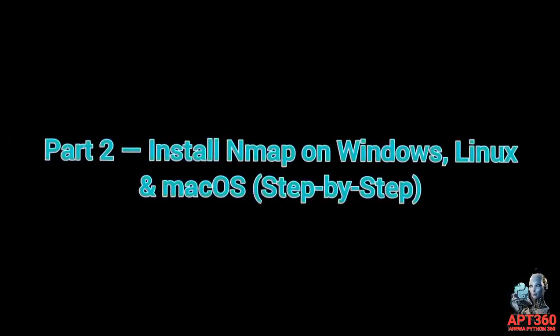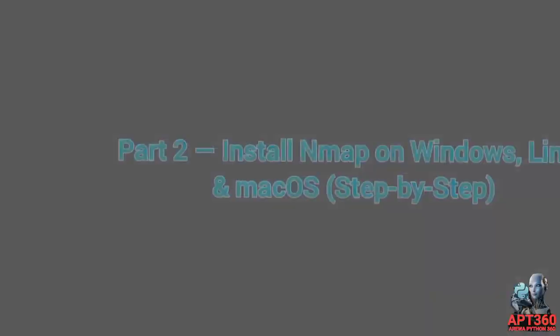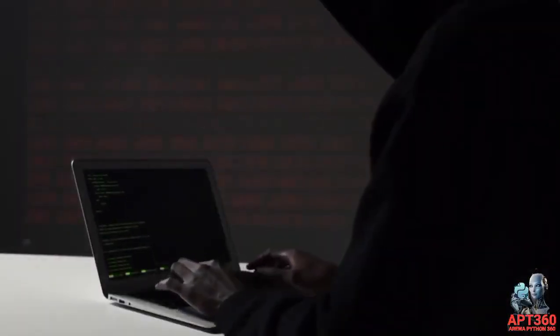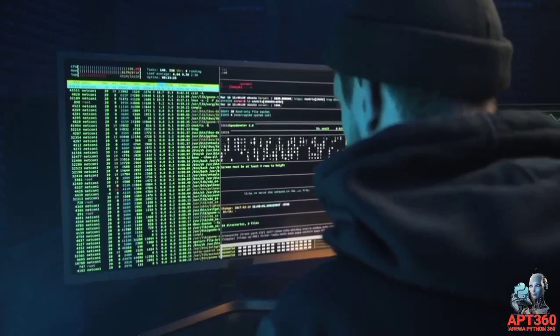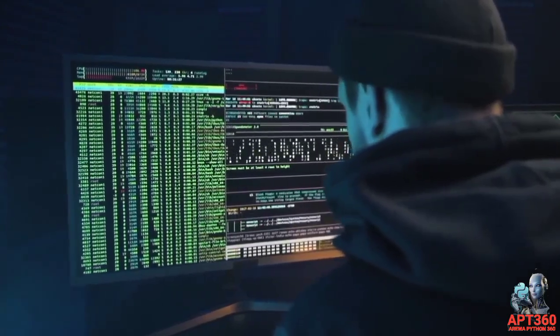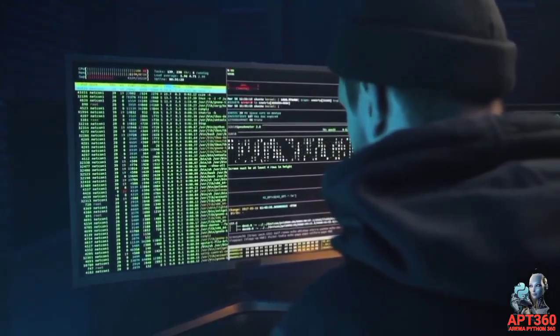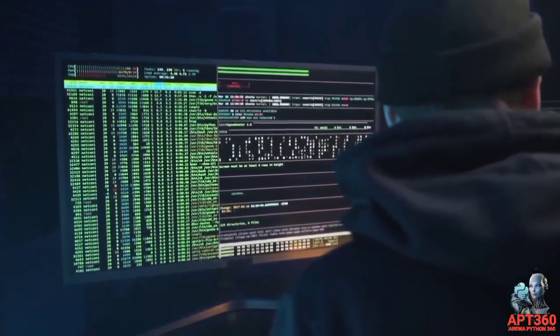Part 2. Install Nmap on Windows, Linux, and macOS, step by step. Question: what's the point of knowing about Nmap if you don't even have it installed? In this video, I'll show you how to install Nmap on Windows, Linux, and macOS step by step. So no matter what system you're using, you can start scanning networks like a pro. By the end of this video, Nmap will be up and running on your computer, ready for action.